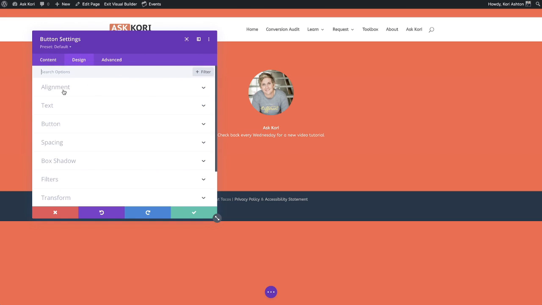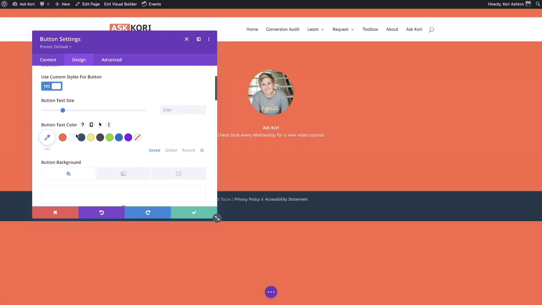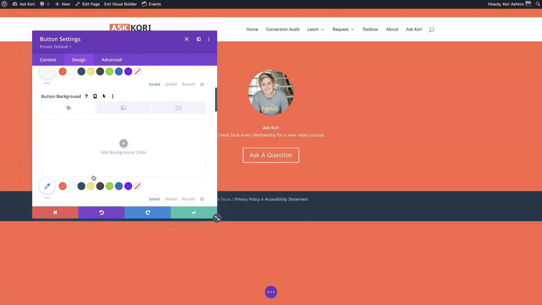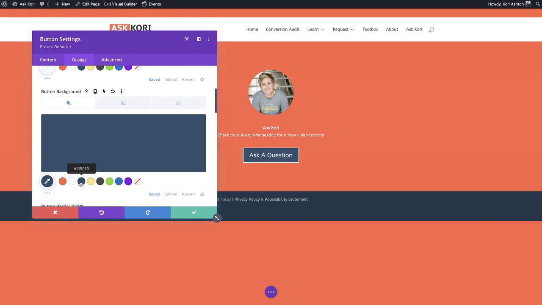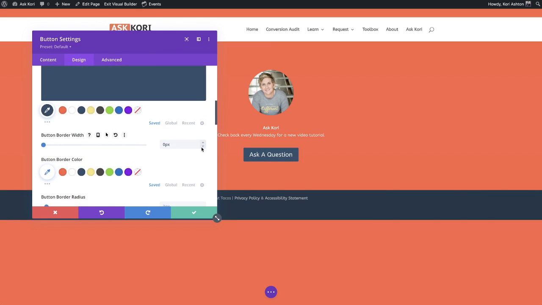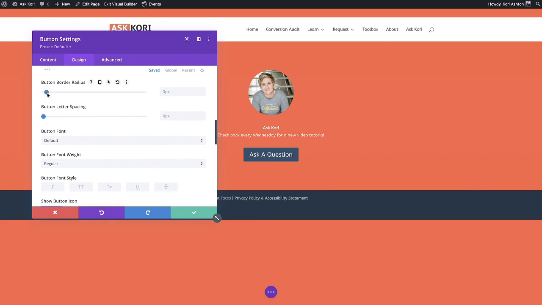So go to the Design tab, Alignment Center, and then we're going to skip to Button, and we're going to use Custom Styles for Button. Now I want to use my navy color that is in my theme. So the button size, that's probably okay. For the button color, we're going to do white for the text, but the background itself is going to be that nice navy. I'm not going to have a border on it, so we're going to take that off. And then we want to have a border radius on it to kind of round out those buttons.